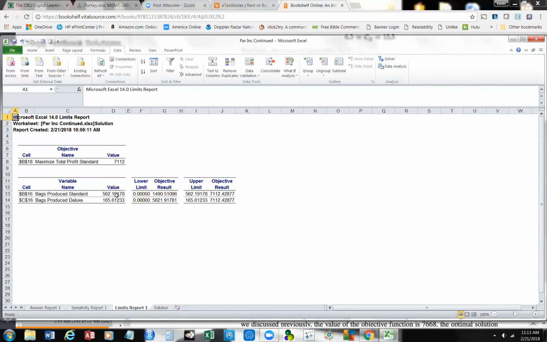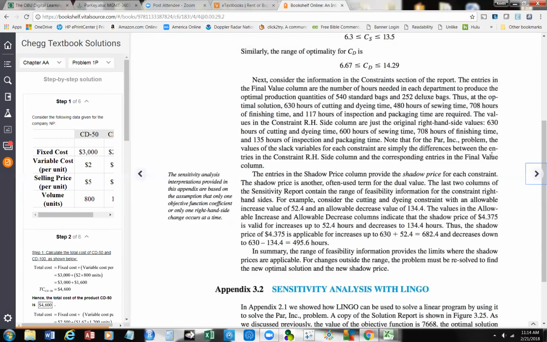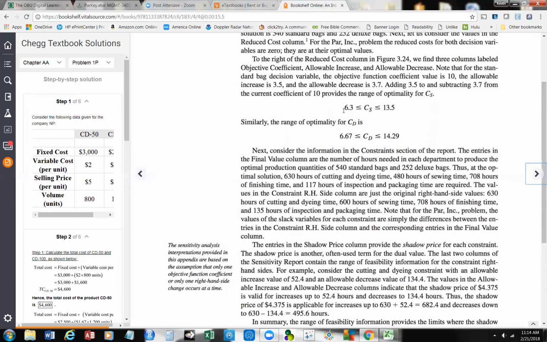In the limits report, we can see the maximum value we can get in terms of bags produced, standard and deluxe, and the upper limit and the objective result, and the lower limit with an objective result. Now, again, this range of optimality is probably the most important piece of this. Okay?